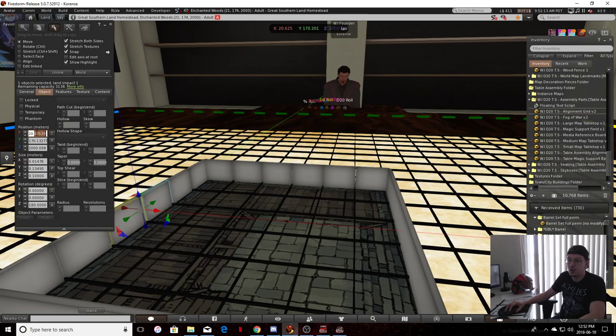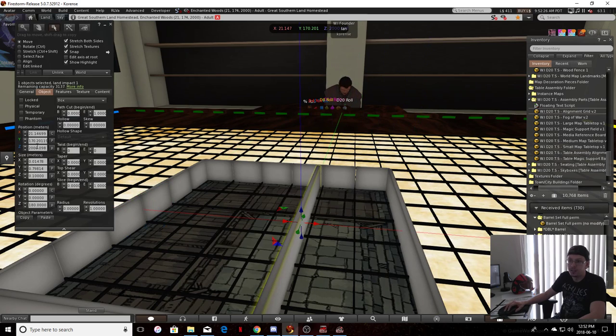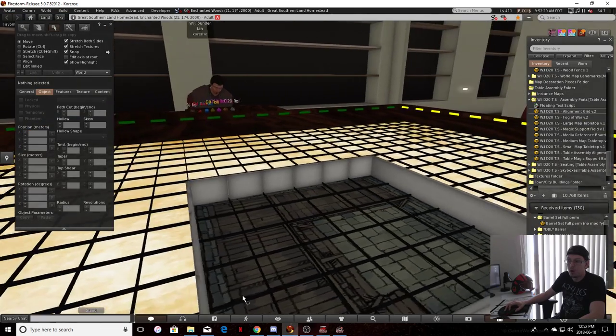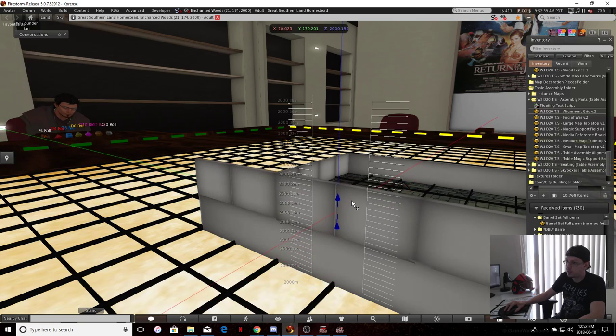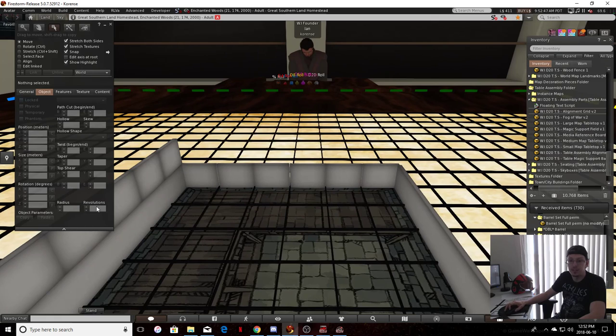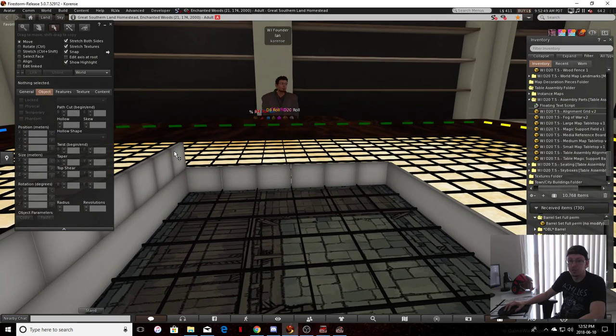So for this map, I think what's going to be easiest for me to do is to get the red axis position, create a copy of this wall, paste it to that, and then with these pieces selected, raise them up like so, and that creates the second floor walls, okay?